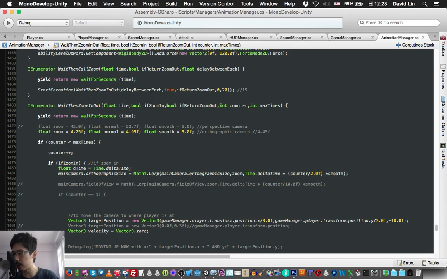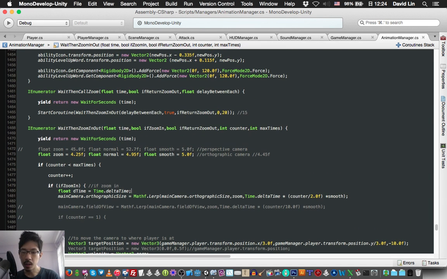We're using the delta time in Unity to do the animation for zooming in and out. And okay, when you die, everything is slowed down, especially the delta time. So that means the camera won't move because the delta time is extremely slow or low.